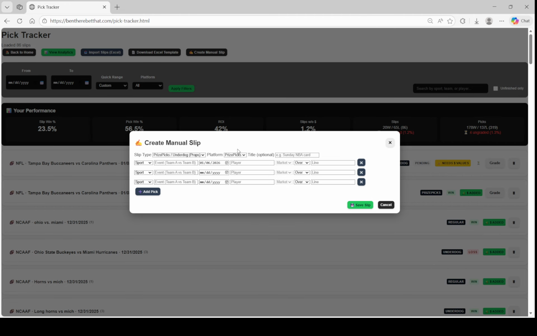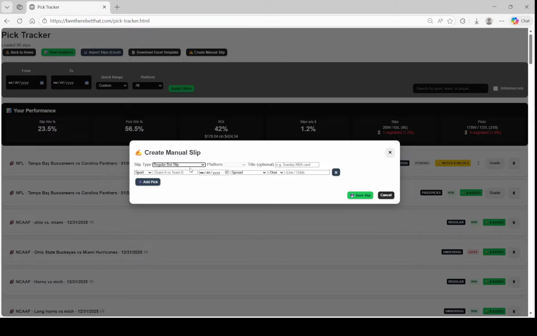So like on PrizePicks and Underdogs, in most states now you can do straight bets. So I'm going to do a regular bet slip. There's no way to add a regular bet slip on the front end right now. You have to do it in the pick tracker. But like last night, I bet on Ohio State to lose. So I could do team A versus B.